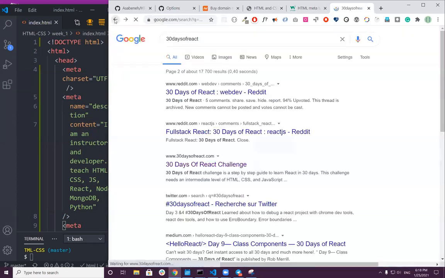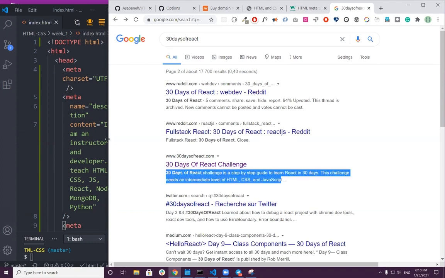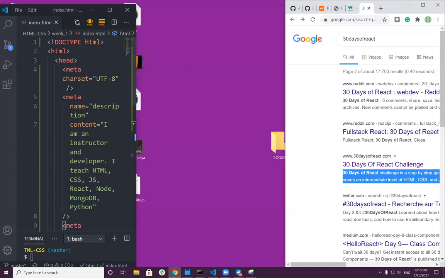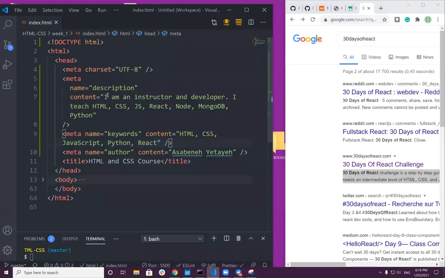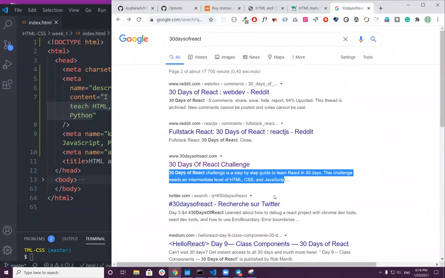If you see, your 30 days of React challenge is step by step. This text is actually the one you write here, the description. Something you put is something which comes here whenever you search for a website.